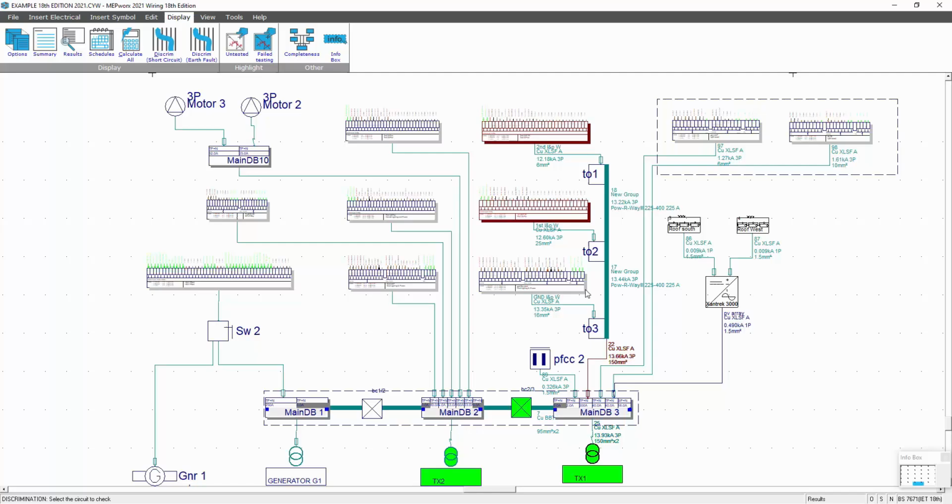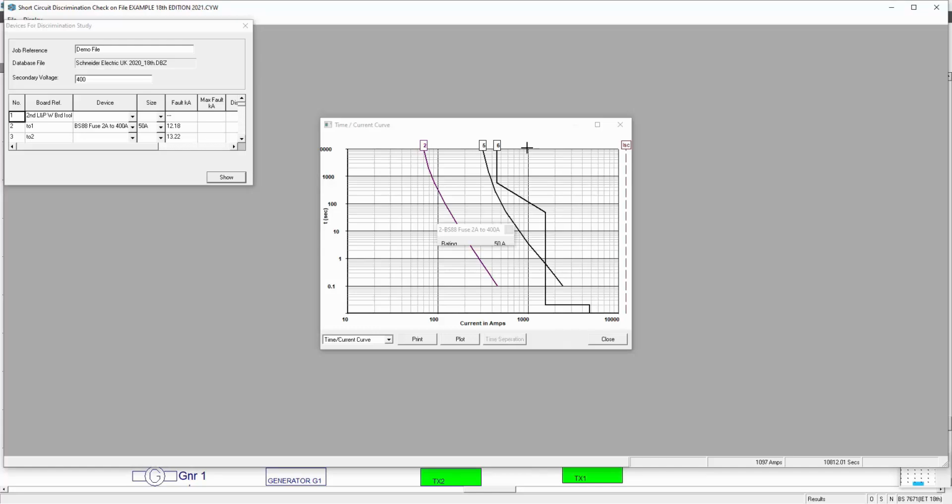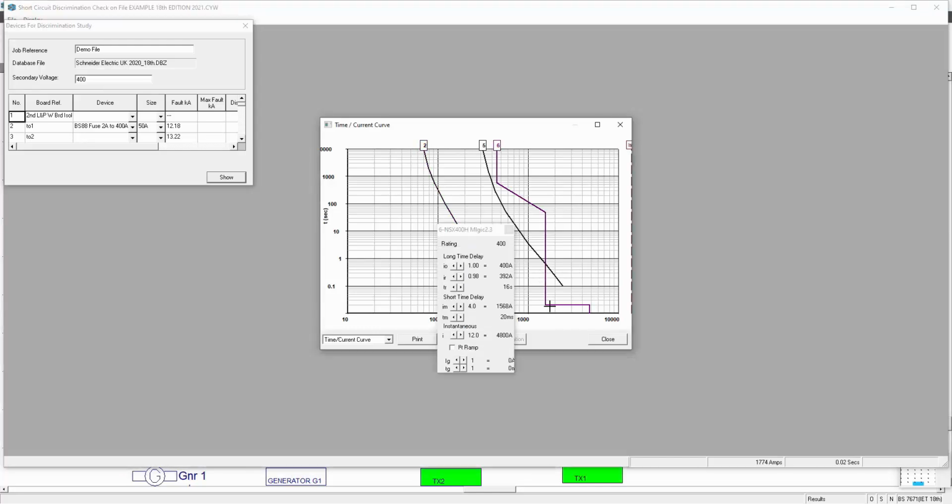Select the circuit to check. So basically any one of these boards encompassing this cable. So I'll go into this one. This will then present us with the discrimination curves, and we can see here that this adjustable device at the start of the system, the NSX 400 micrologic 2.3, has adjustment issues. So we can make these changes. So it's a maximum of 400 amps, but you can see here the short time delay needs some adjusting.